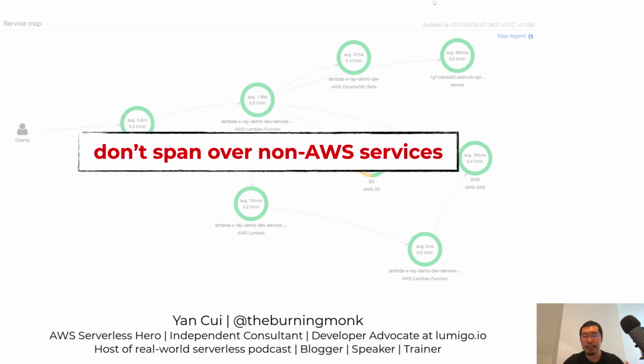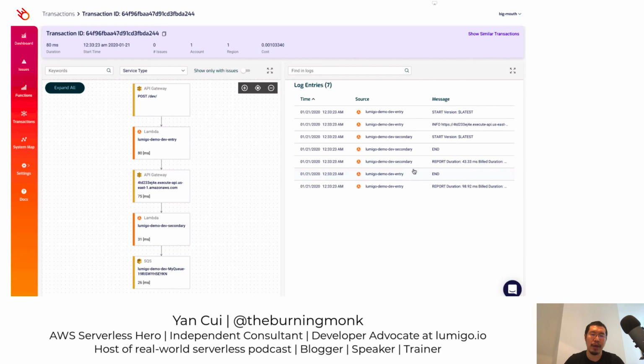And also, it doesn't span other non-AWS services, which of course, X-Ray being an AWS service and all. So this is where services like Lumigo, Epsagon, and Thundra do a much better job of giving you a more complete picture of your transaction by being able to trace through those async event sources, but also when your system talks to other services that are outside of AWS as well.